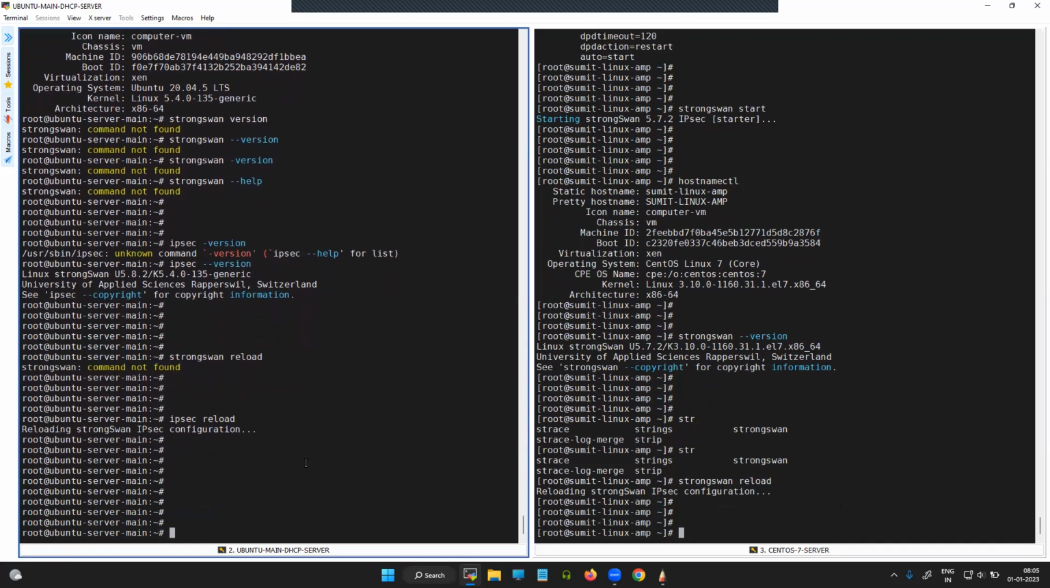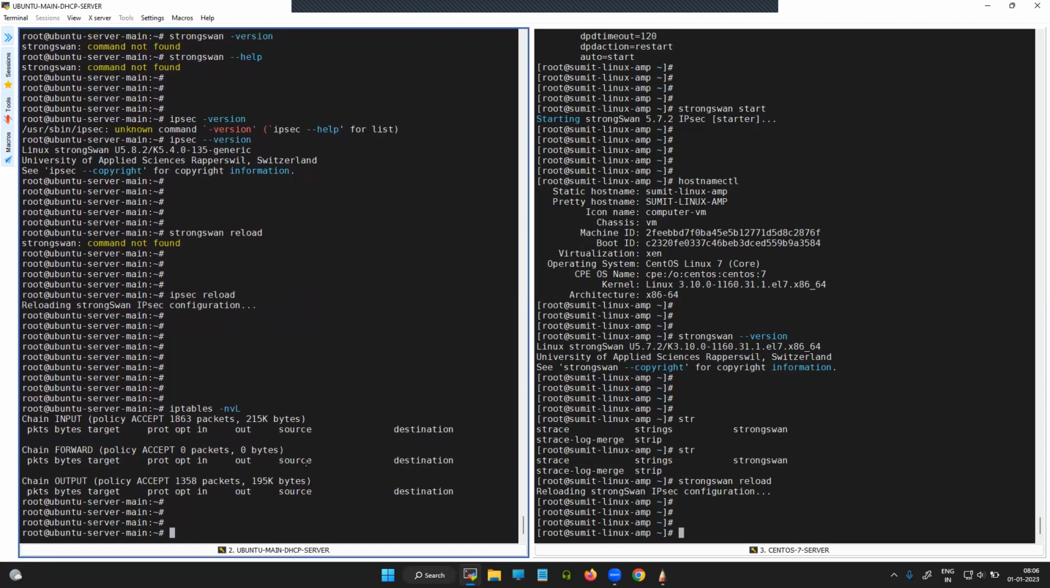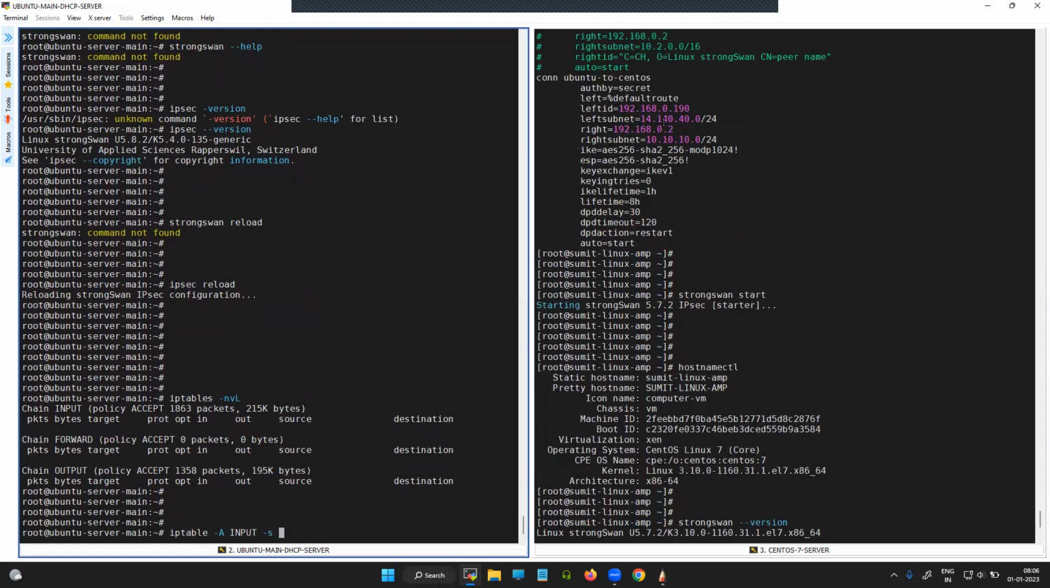Before that, we can try adding the iptables entries to avoid any blocking by our Linux firewall. Right now, I do not have any rules here. Let me try to put the rules here. Input is going to be, source is going to be this, because input is going to be the ESP packet for the Ubuntu server. Destination is going to be, okay.